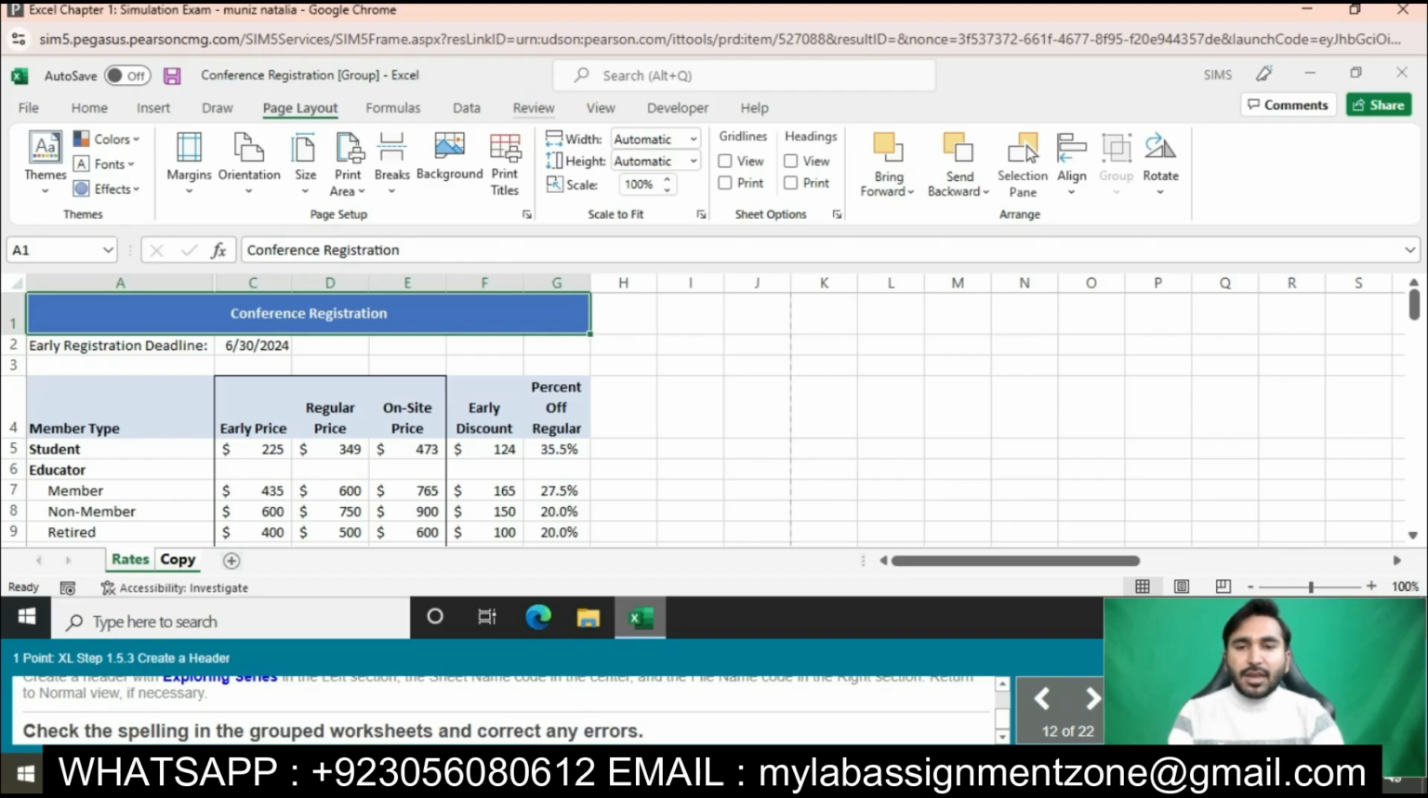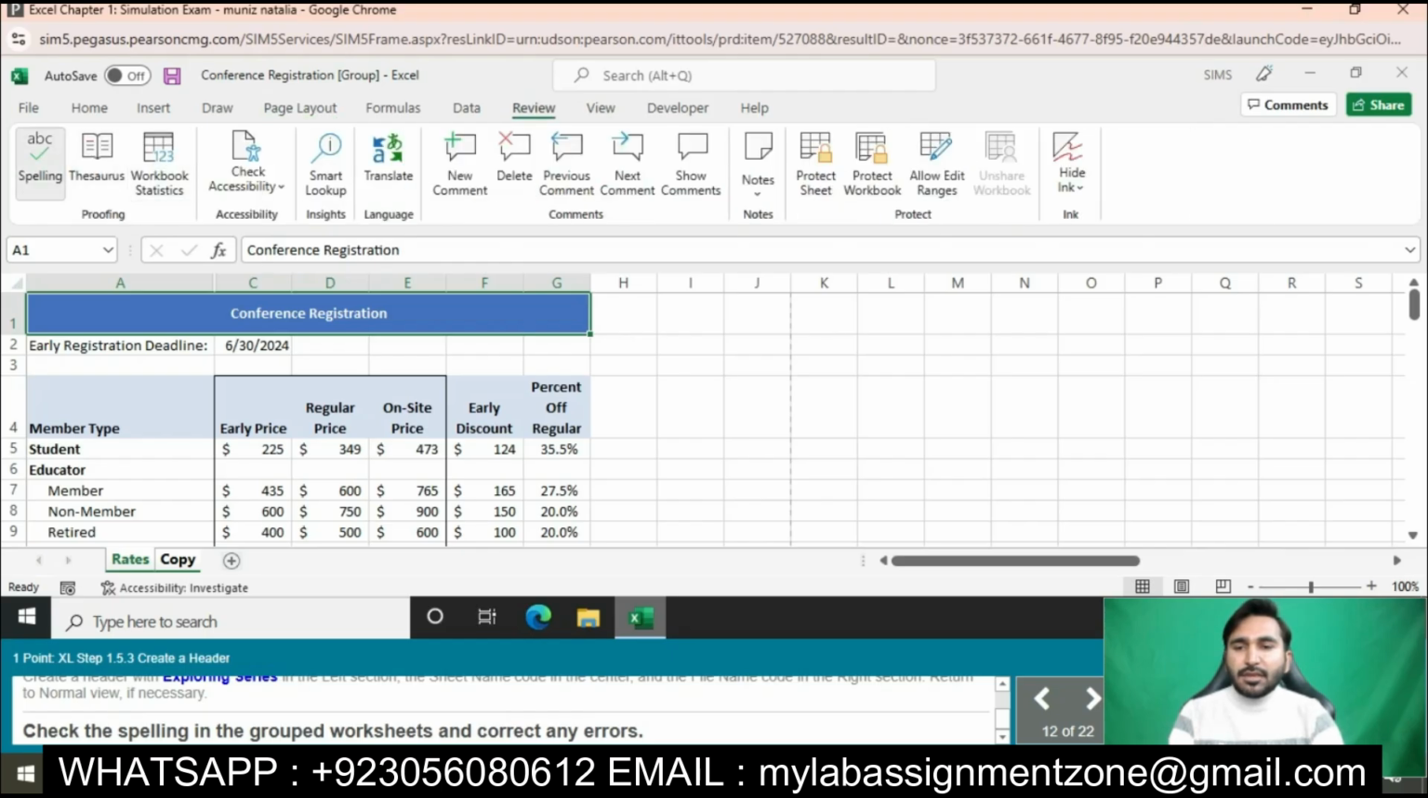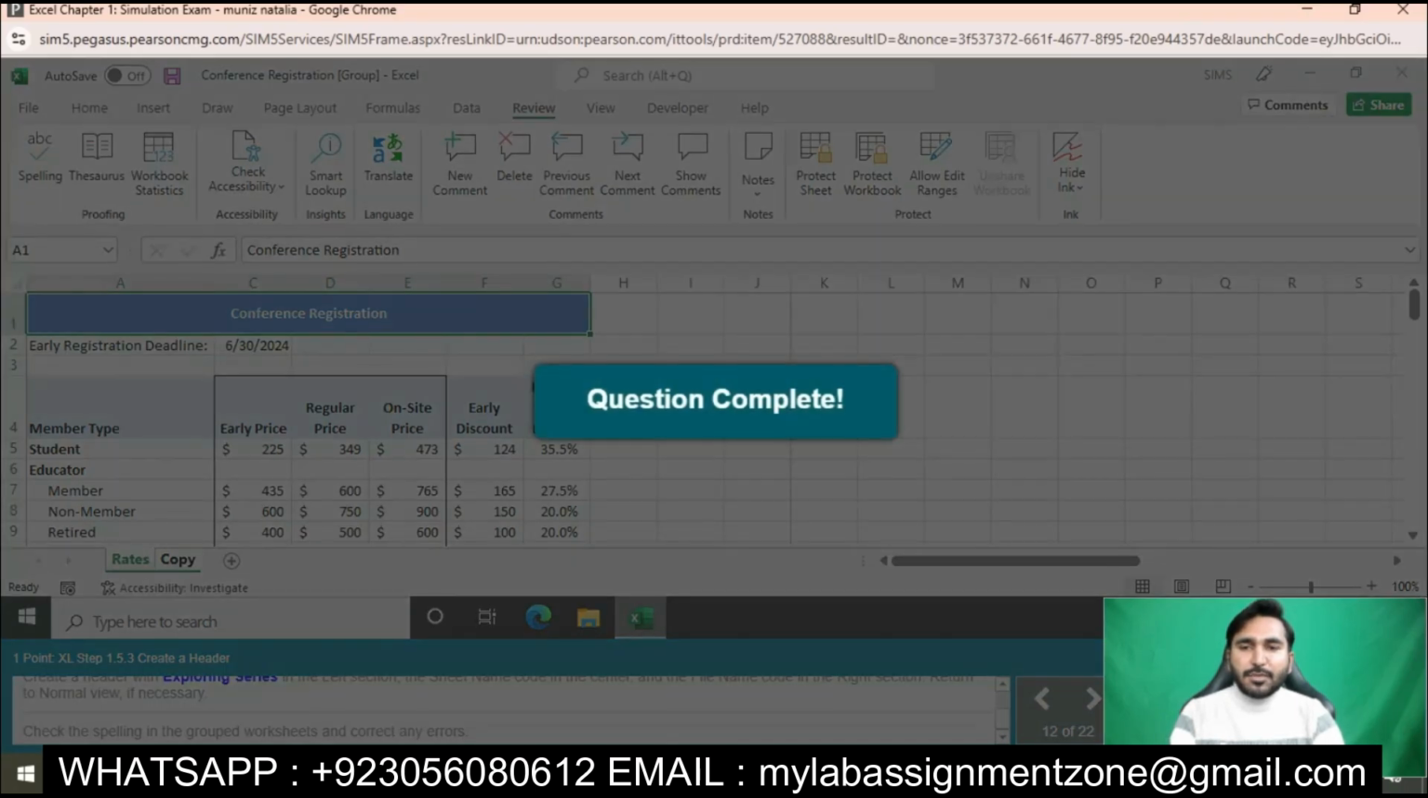For checking spelling, we will go to the review tab, and then in the proofing group we will click on spelling button, and then click on OK. Spelling will be checked and the error removed. Question is completed. Now I am going to do next question.